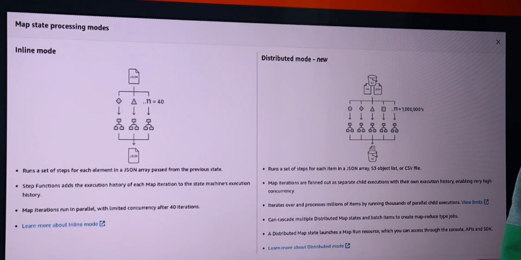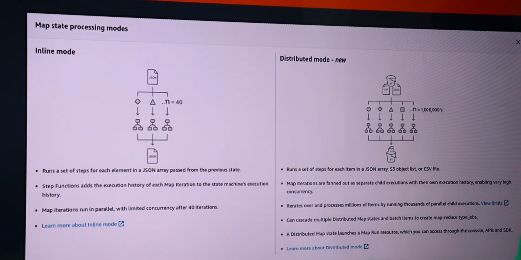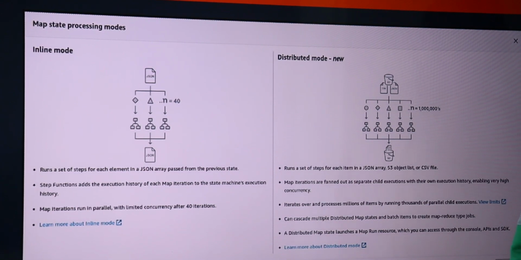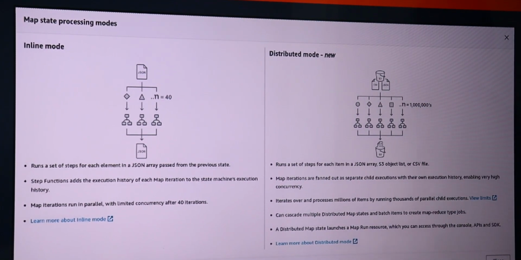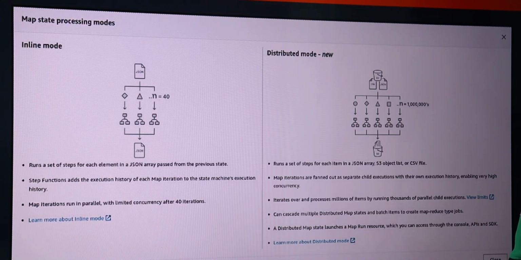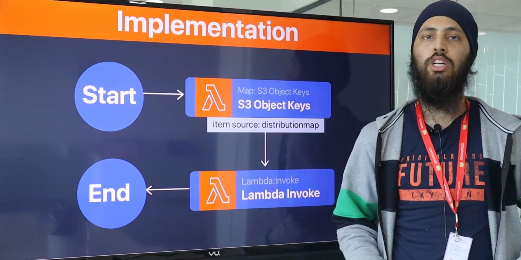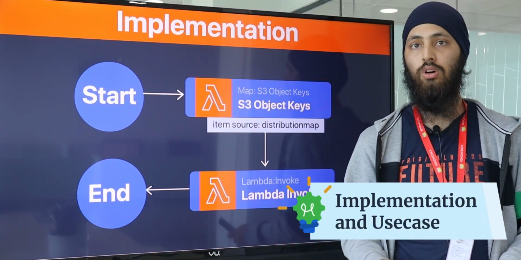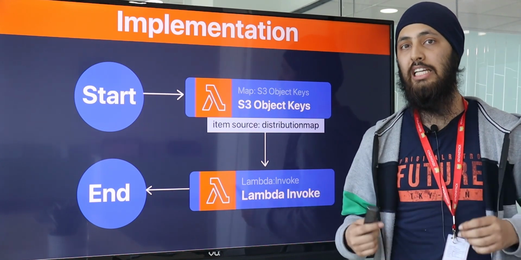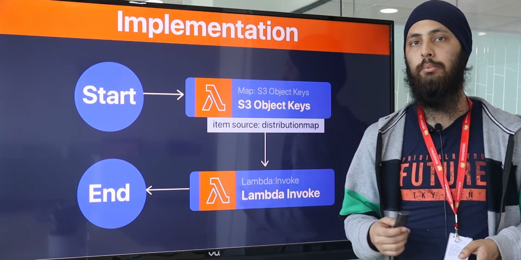But still, as our objective was to increase the parallel processing, which is being implemented by using distributed mode. So this was our solution to this problem. So now let's move to the implementation. So we can see whether we are really able to call concurrent lambdas.